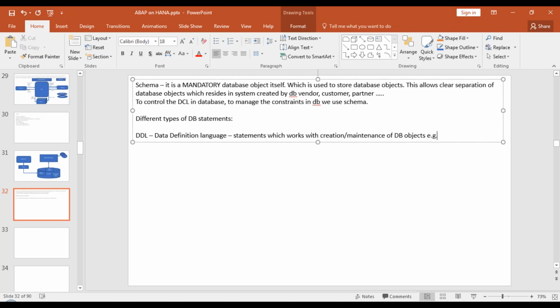Statements like, for example, create table, alter statement, drop statement, truncate statement. These are all the database statements used for controlling the creation, maintenance and deletion of database objects. Now, one question to all of you: what is the difference between truncate and drop?